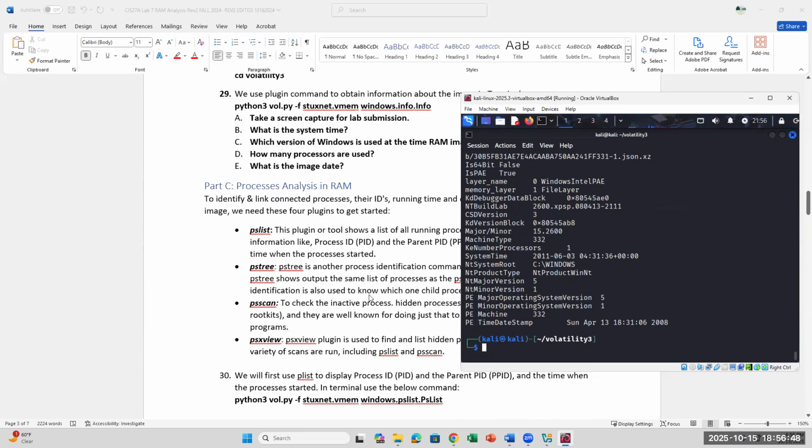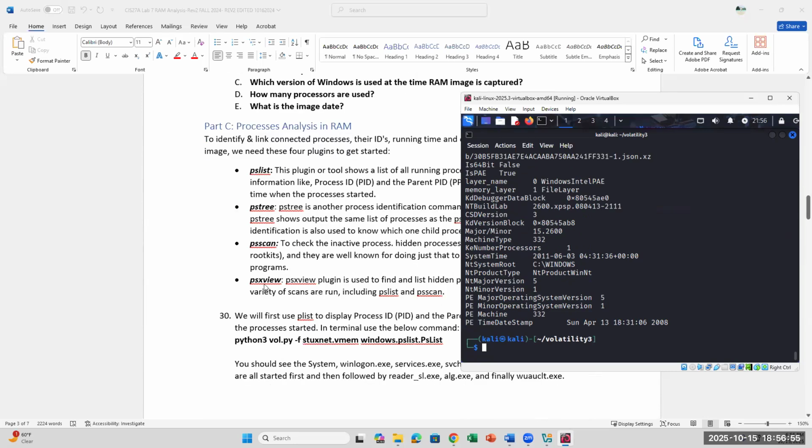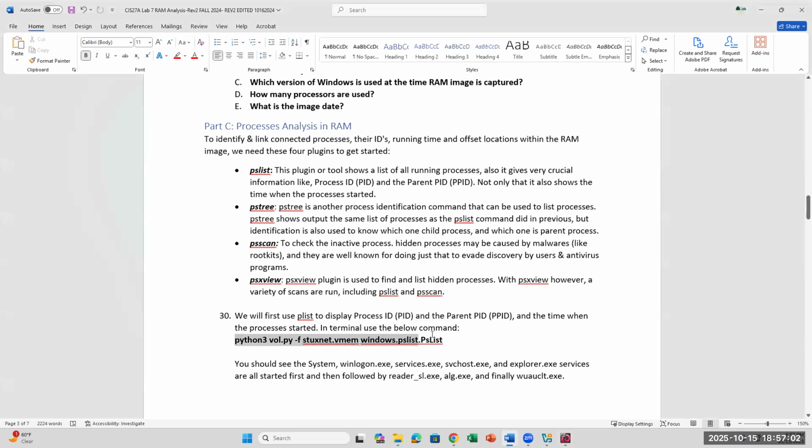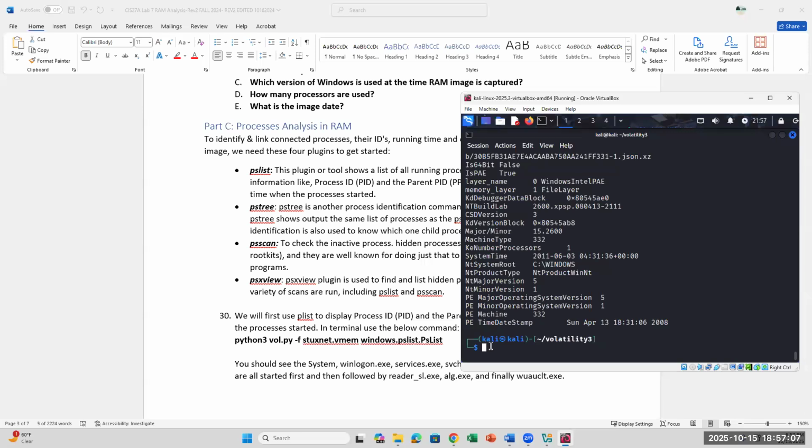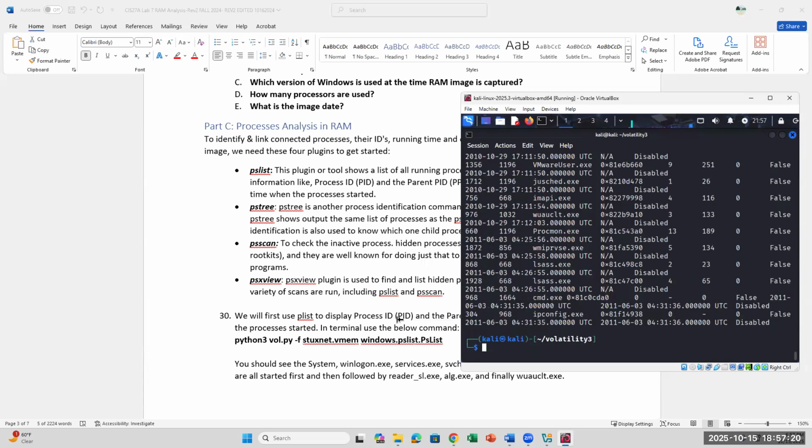And then in the next part, you are going to use other commands like plist, pstree, pscan, and psxview. We are going to use plist first. Some scanners will actually take a little longer, it depends on the type of scan. So plist, when you do a plist, ultimately it's a process list, right? We talked about this in the lecture.